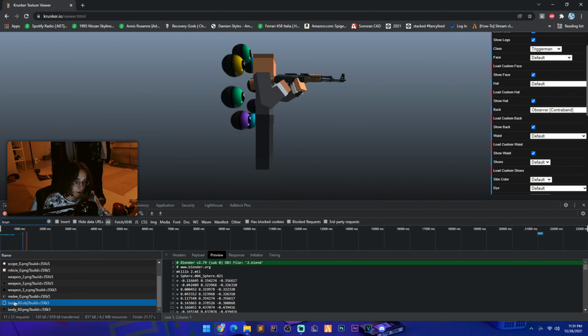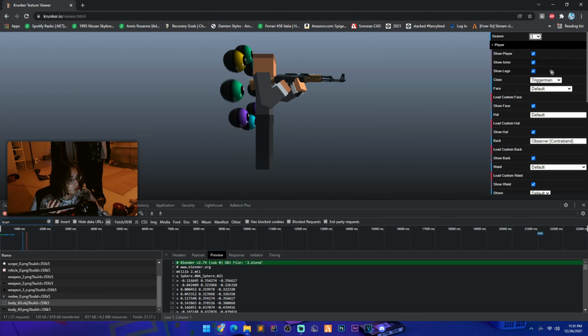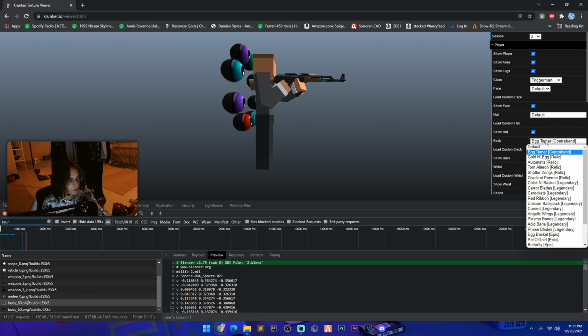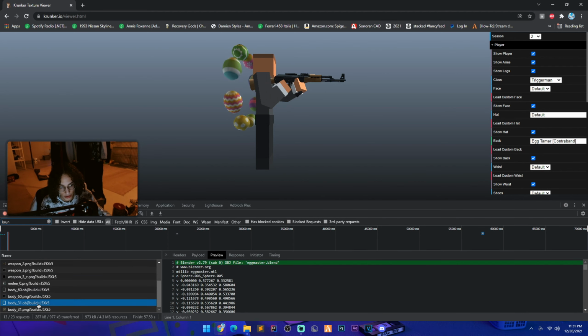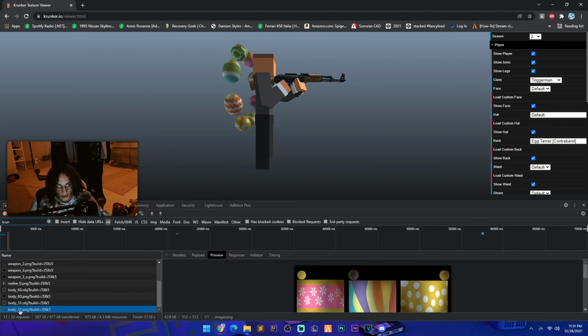Now this way, you can find the body name, because you'll need this in order to swap. You need to know the original name. And then we would have to look for Egg Tamer. So Egg Tamer was season 2, so you'd go back to that, and you click that. That way you can find the object, the Blender object model, and the texture. You would double click these to save them.